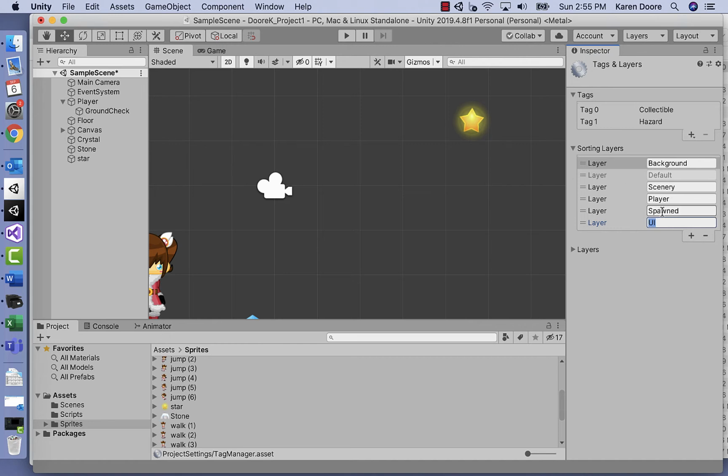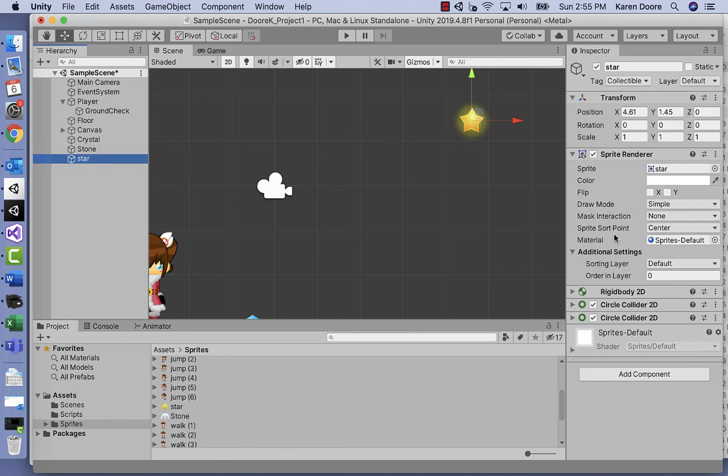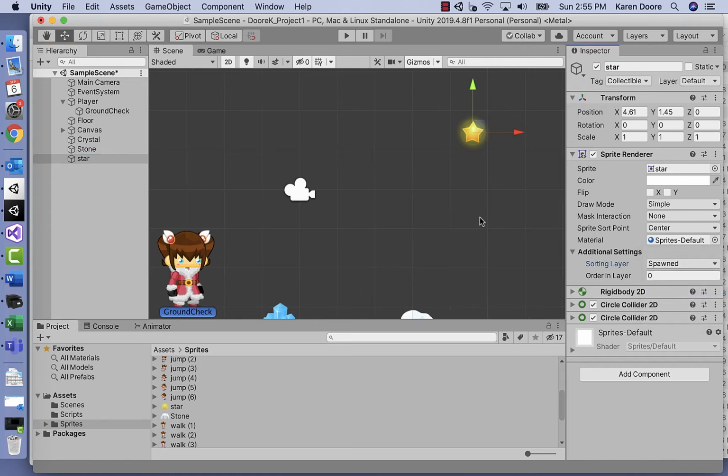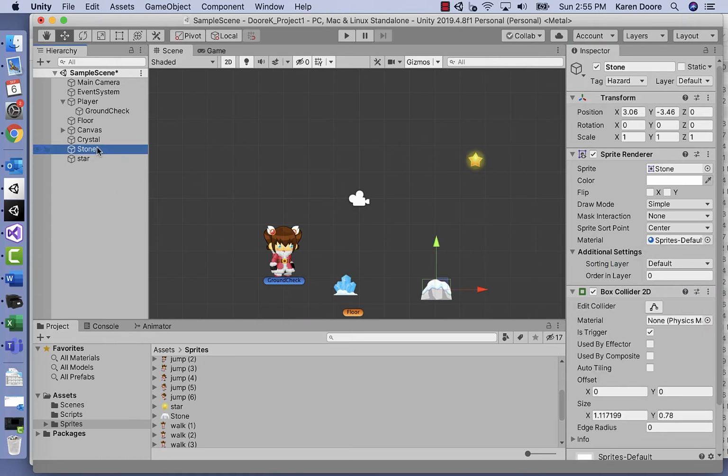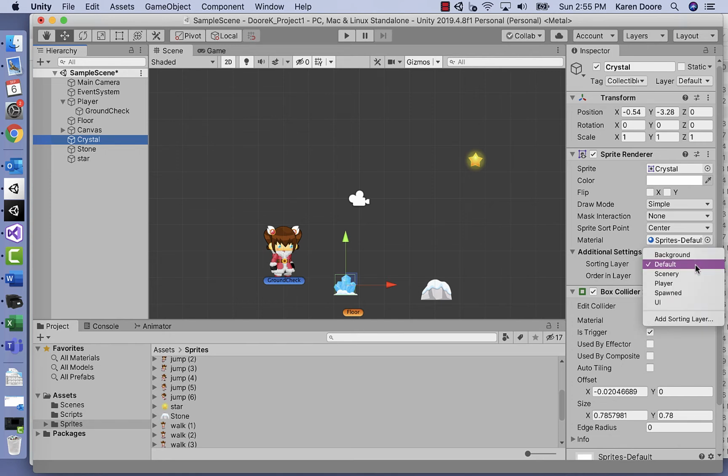We're going to say that these game objects, the star, is going to be part of that spawned object. So let's click on the star, and now we can choose to set its sorting layer to be spawned. And let's do the same thing with these. So the stone, I'm going to put that on the spawned, and the crystal, I'll do the same thing. We're going to put it on the spawned sorting layer.